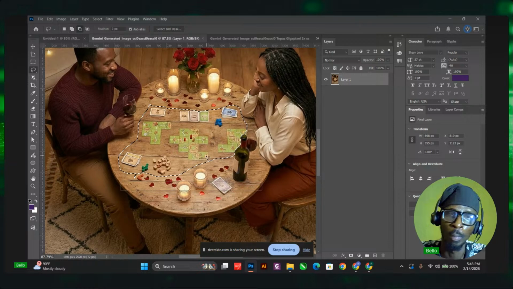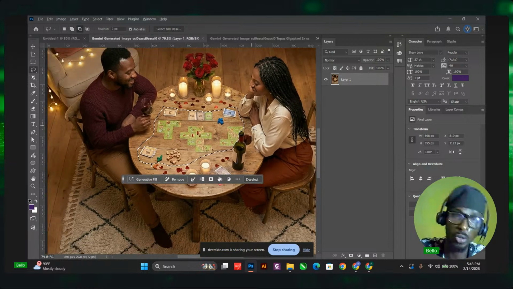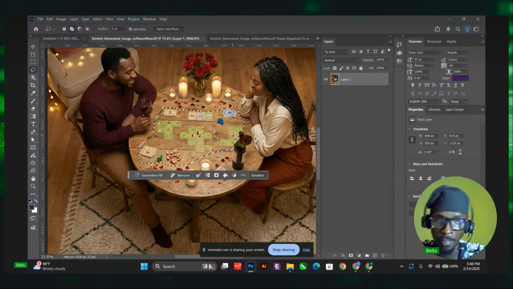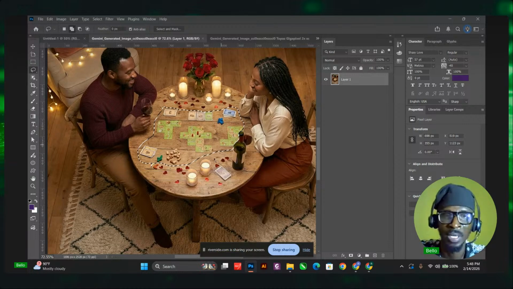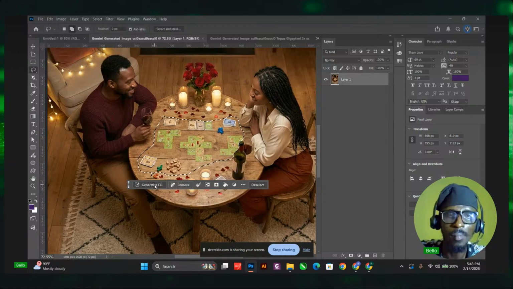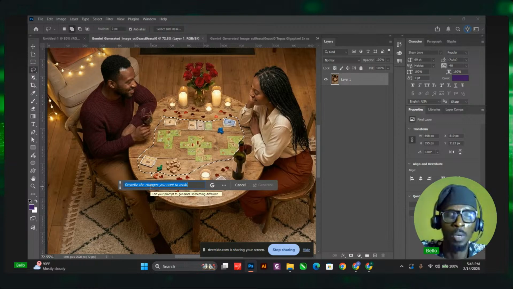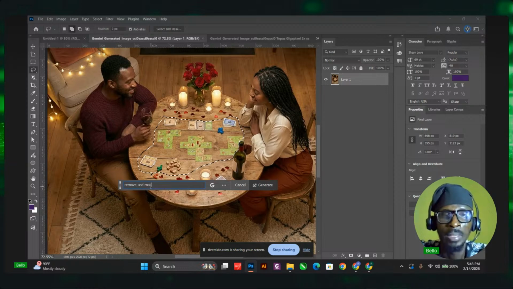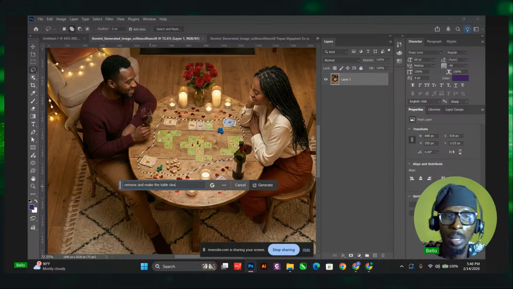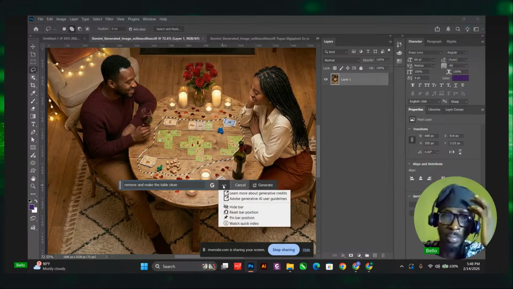But because of AI, my work is easier and simpler. So what I will just do is use my generative fill, and I'll tell AI to remove and make the table clean. But I'll make sure I'm using, we have different prompts, different models you can use.